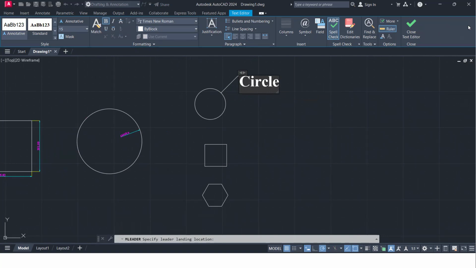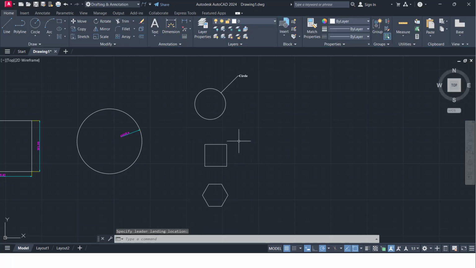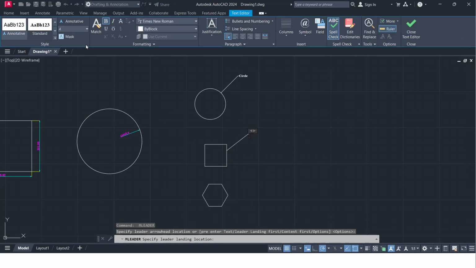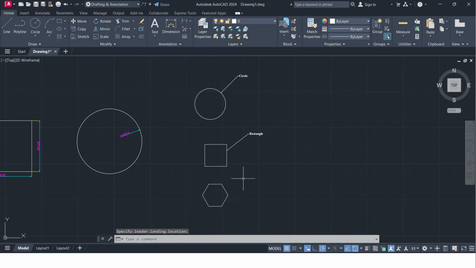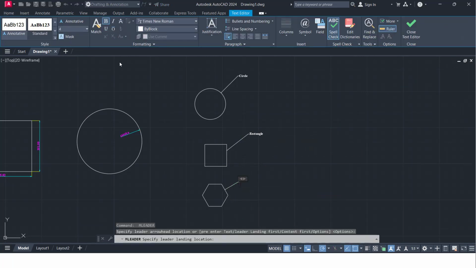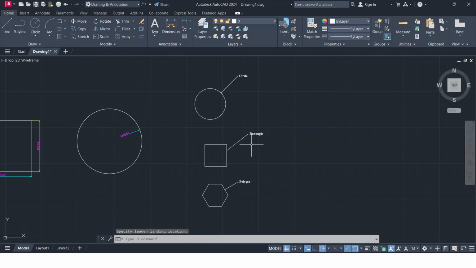Close it again. I select the multi-leader, select this point again, and here I want to create a callout. Make this part, and right here is a rectangle, and then close it. Again I write this point, and right here this point is my polygon, and then click on it. And then I want to align this text in the same line.